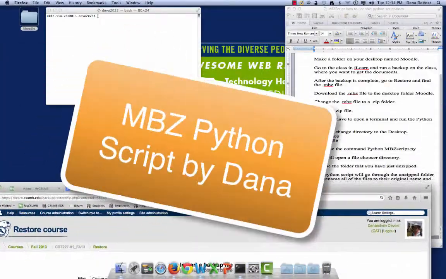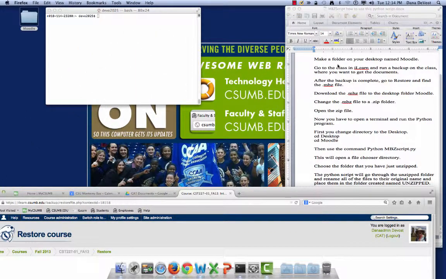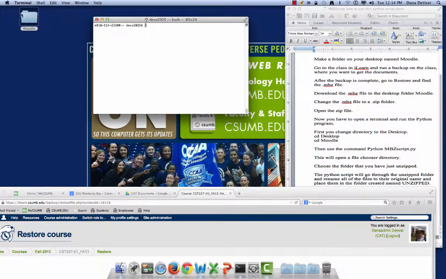So this is a recording on how to use the Python script MBZ script. First thing we have to do is make a folder on our desktop named Moodle. So I've already done that. Here's a folder named Moodle.